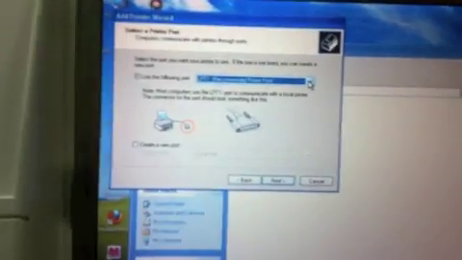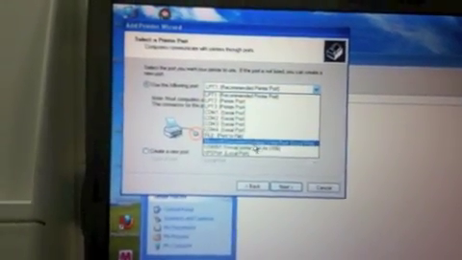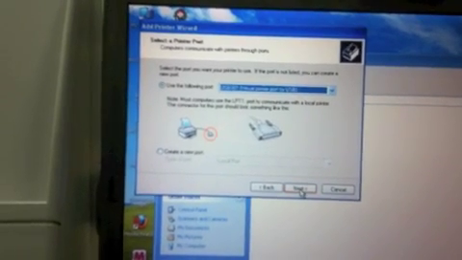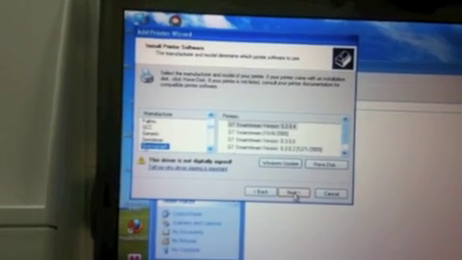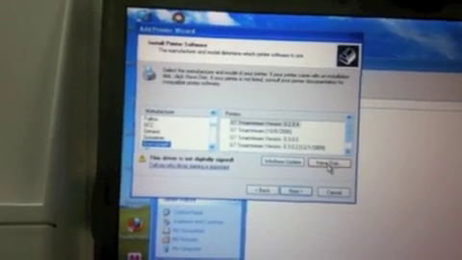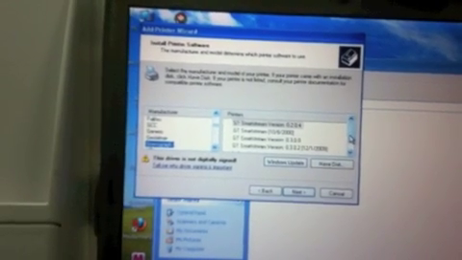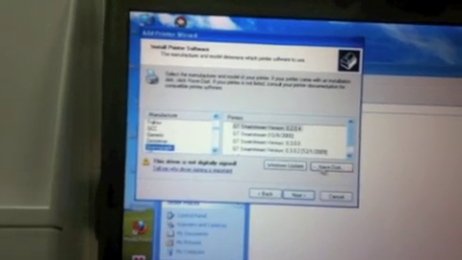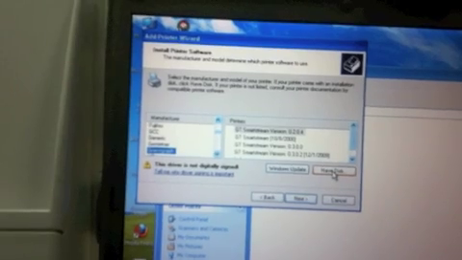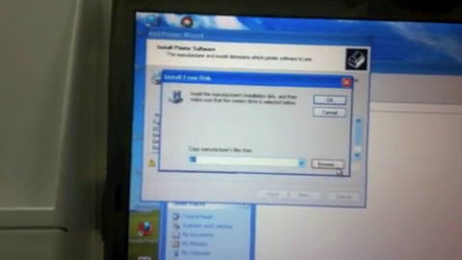We're going to go Next again, just a local printer attached to this computer. We're going to select USB 1, Next. It's going to ask for the disk. We're going to put in that we have a disk. You can see everything's in here already. This is because I put in multiple machines and multiple drivers. But for the general person, you're going to click Have Disk.